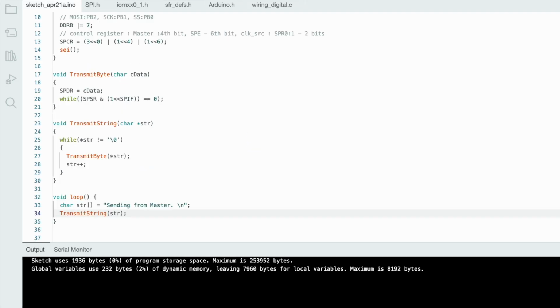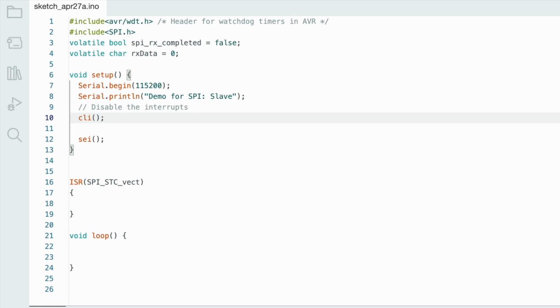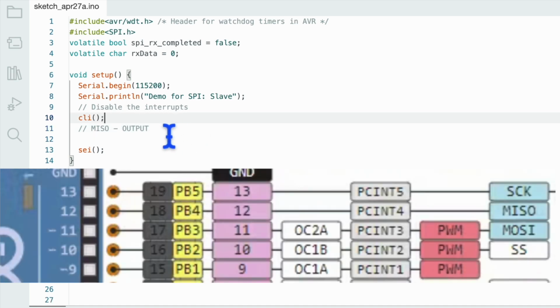Now I'll be writing program for Arduino Uno, which I'll be using as a slave. So on the slave side, what we have to configure? We have to configure MISO as output. So this one we have to keep output, which is connected to 4th pin of port B. So DDR, data direction register for port B. Just make it 1. So I made it.